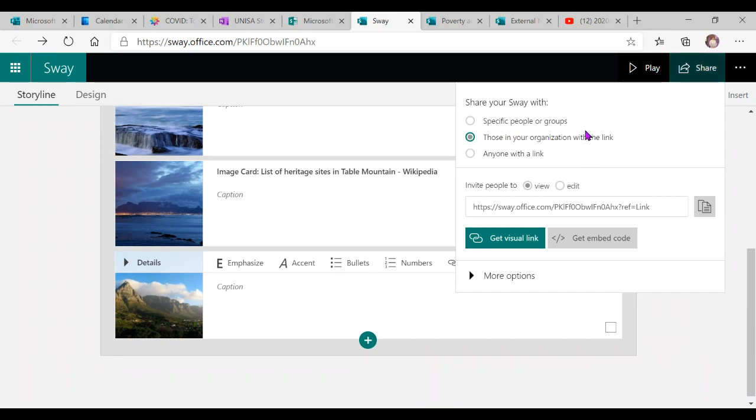If it's those in your organization, remember those in your organization are people with the UNISA Office 365 email address, and they can view or edit, or anyone with the link can view. So this is really powerful, because if it's not something confidential, if it's something that you're proud of, whatever you want to share, you can share that link.